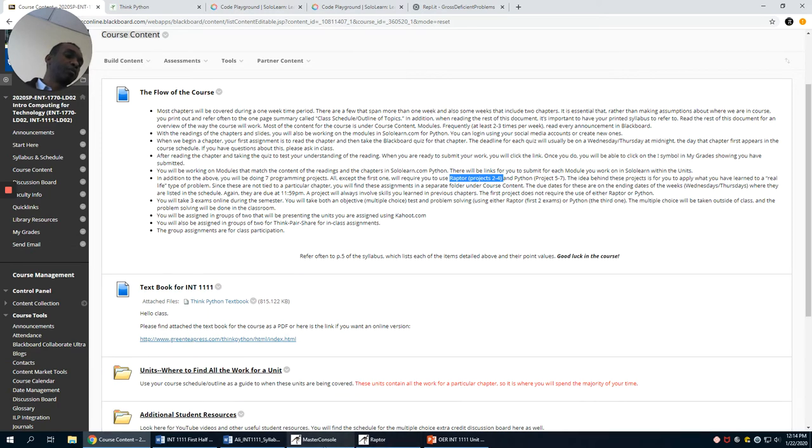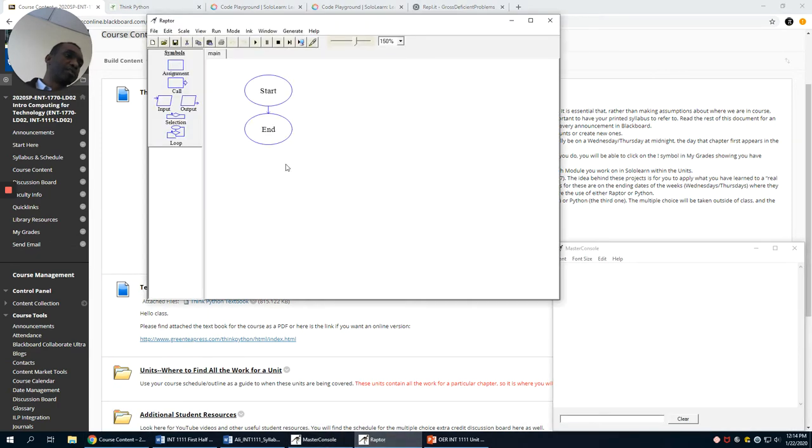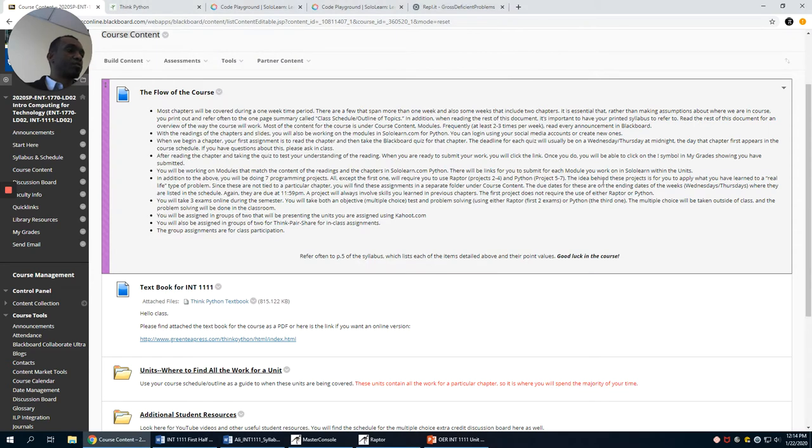On your computers, you also have the Raptor program. This is how Raptor looks like, basically. It's on your desktop as well. So the first few projects, projects 2 to 4, you will do in Raptor, and then projects 5 to 7, you'll use Python. And the first project is just using Microsoft Word, basically explaining what the project will be about and what you're about to do for the first assignment.